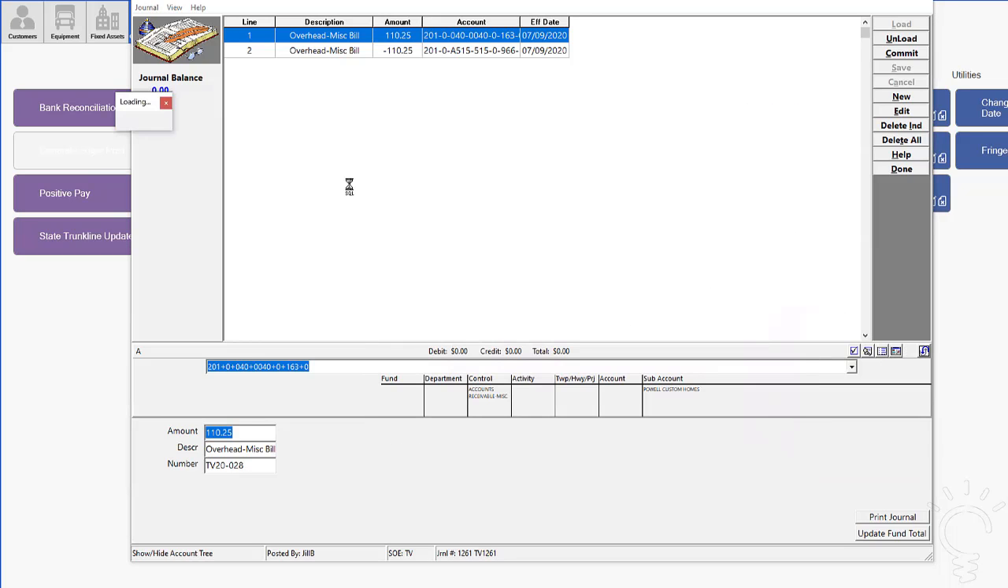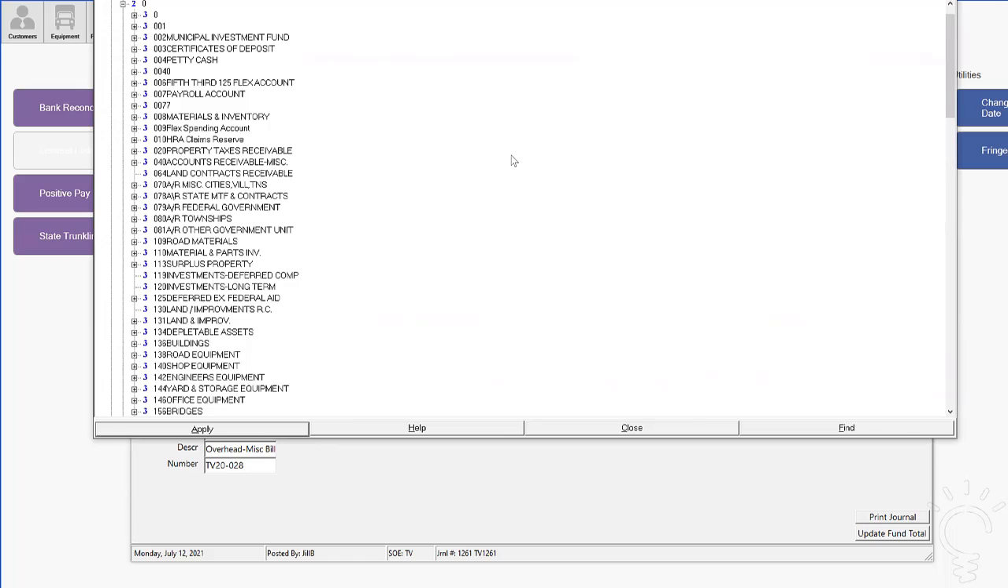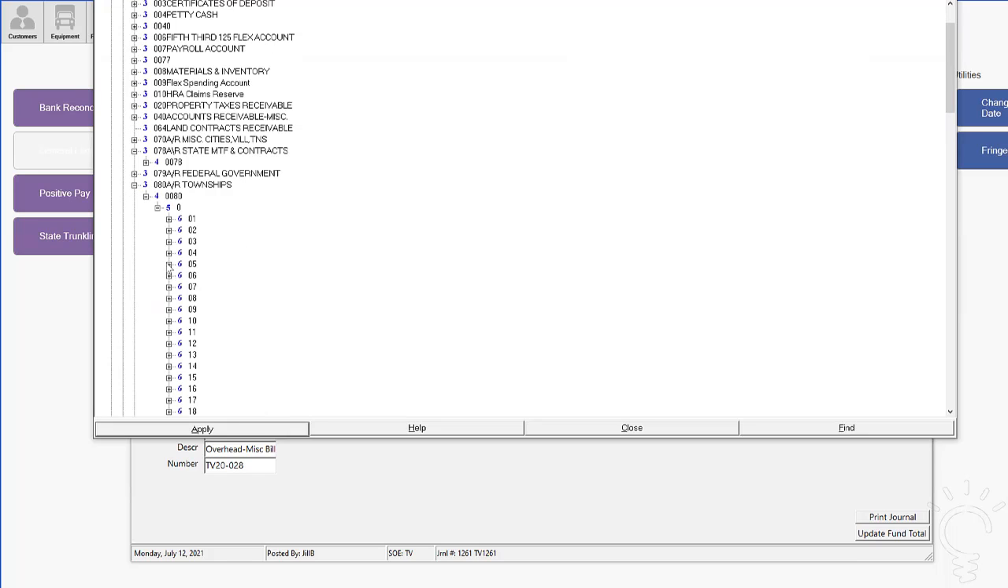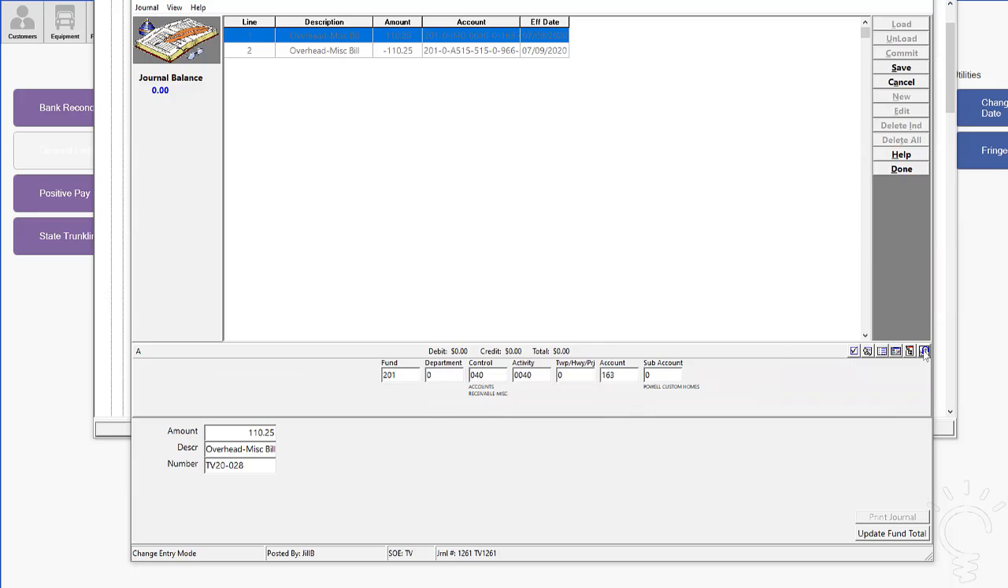And of course, this is the tree view. A lot of you have used the tree view before, being able to drill down into an account. And then if you wanted to specify or change the account, you can hit apply and it will change the account number here. Actually, it didn't. Oh, I'm not editing. That's why. And then, of course, we have to switch it to the box mode to be able to change the entry over to the box mode.